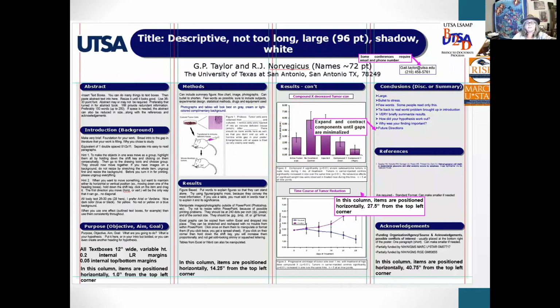So this is like my template. This is a 4-column template, and we'll just look at it real quick because this will give you the foundations, and the rest I'm going to go a little deeper. So the title, it's not too long, but it's descriptive.